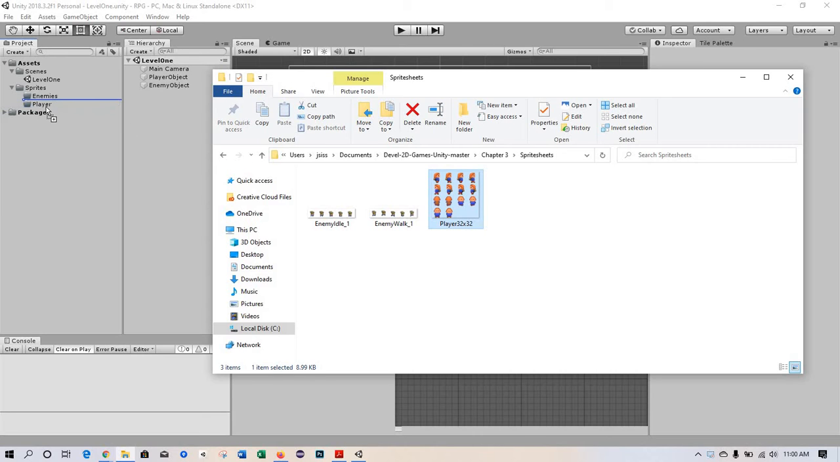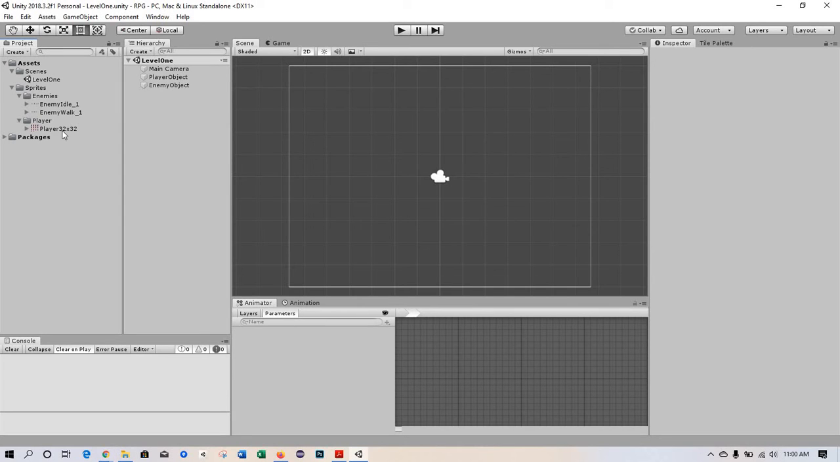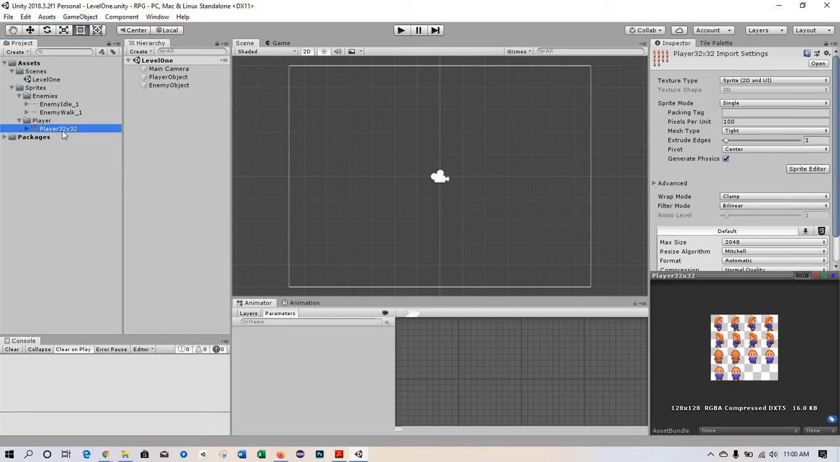So the first thing we're going to do is just drag player over into our player folder, which is under sprites, and then likewise drag enemy idle sprite sheet and enemy walk sprite sheet over into the enemies folder. Okay, now go into the folder, click on the sprite sheet. Now we want to split them.